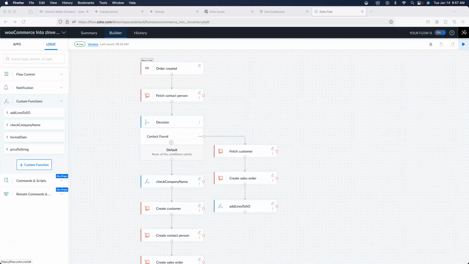Well, Zoho has native connections between their 50 plus different apps, but sometimes you have to reach out. So in this case, this client used WooCommerce instead of Zoho Commerce. So we're able to still pull that information into Zoho. So I wanted to share this. So let's see. This is the structure of it.